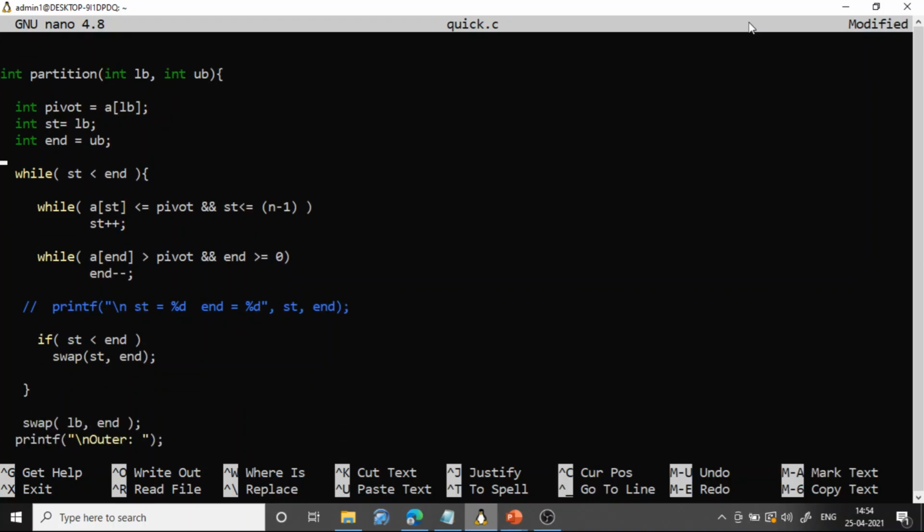After coming out, this will come out only if st is greater than or equal to end. In this case, what should we do? We should swap the pivot element with the end element. What is the pivot element? Pivot element is nothing but the element at lower bound. Lower bound we have not touched, it is whatever came. Only st and end we are updating. So the element at lb is nothing but the pivot element. Pivot element should be swapped with the element at end location. So that's what we are doing here.